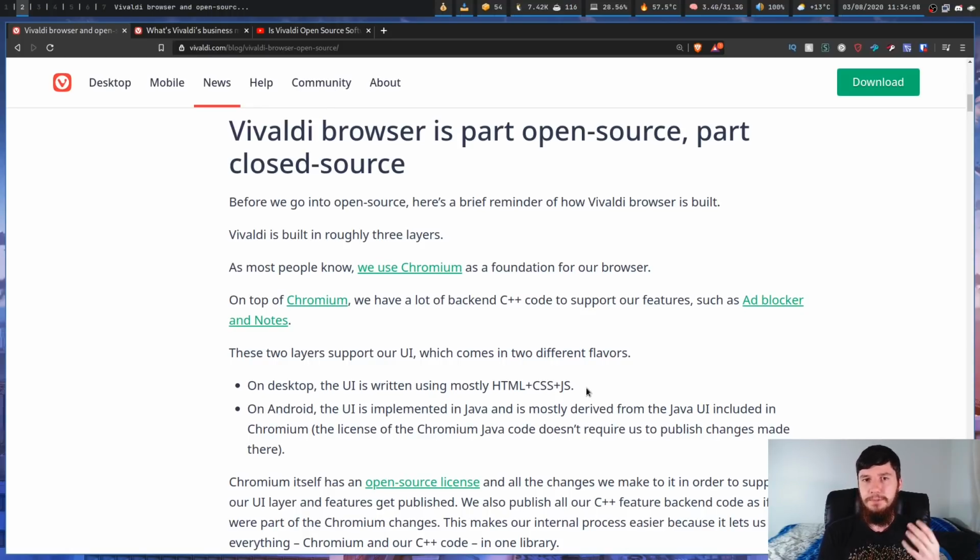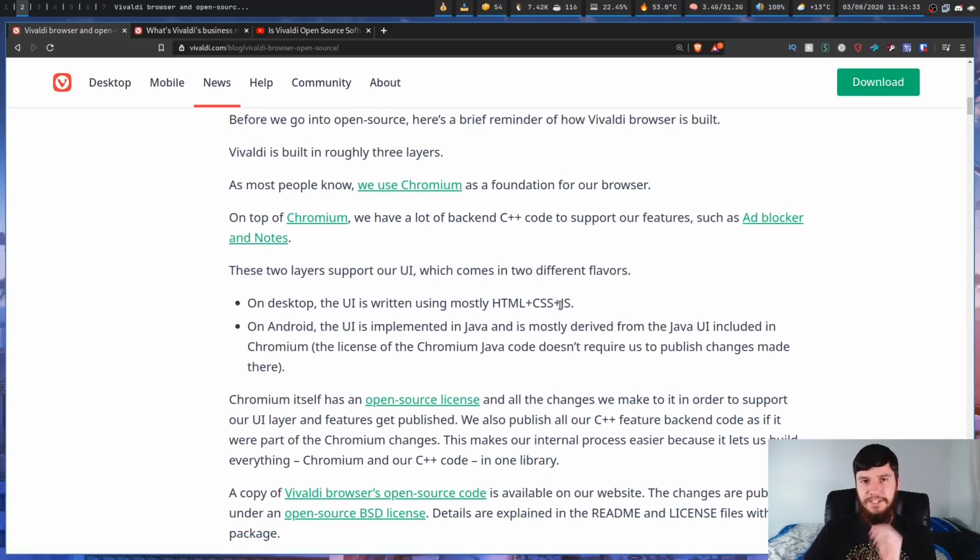So that makes up the majority of the code for the Vivaldi project. And then you have the backend code, which is written in C++, and that will support things like ad blocker and notes and any of the other extra features that Vivaldi actually adds that aren't a part of the Chromium web engine. And then on top of that, you have the UI layer. Now, the UI is mainly written in HTML, CSS, and JS, and on Android, it's mainly written in Java.